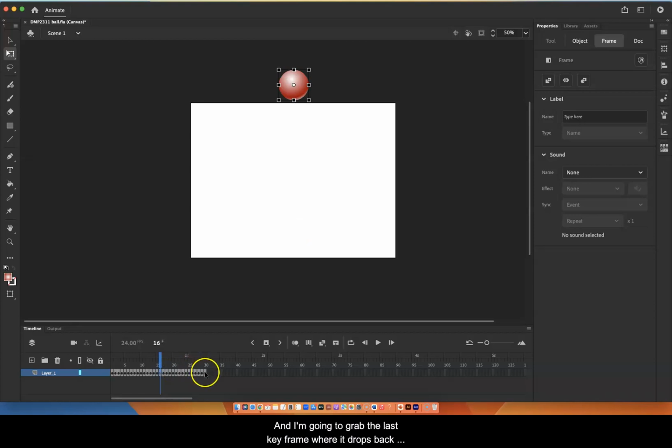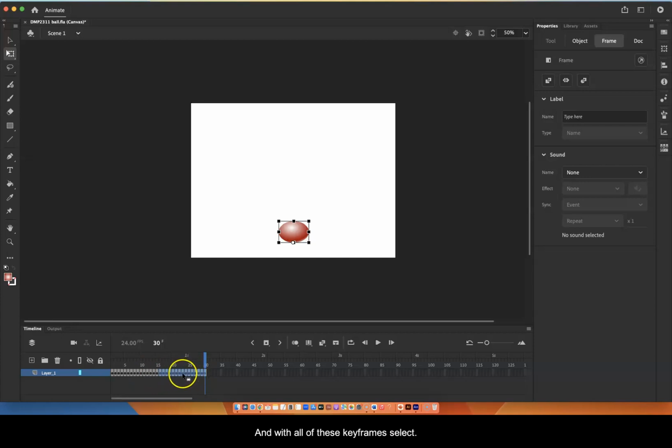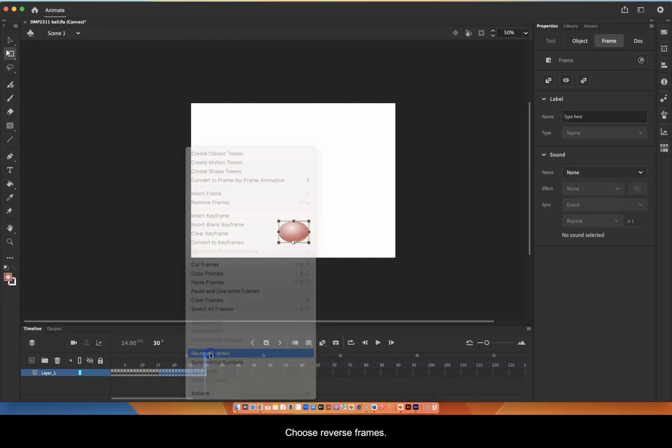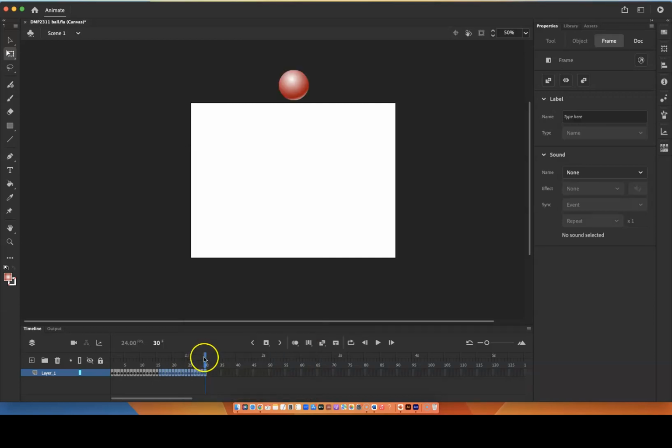And I'm going to grab the last keyframe where it drops back down, which is just a repeat of the first part of the animation. With all of these keyframes selected, I'm going to press Control on my keyboard or right click anywhere in these selected frames and choose Reverse Frames. And now you have a smooth bouncing up and down transition.